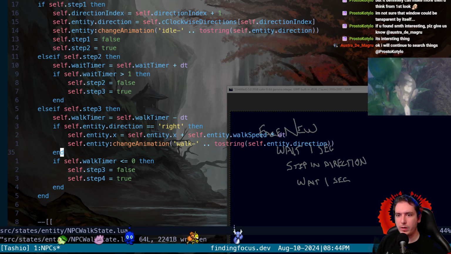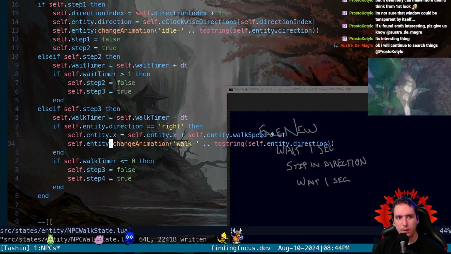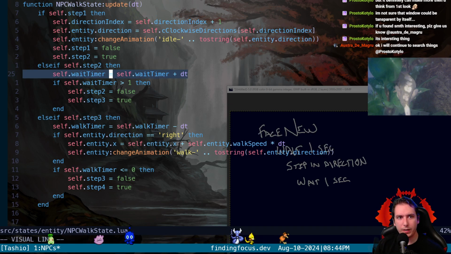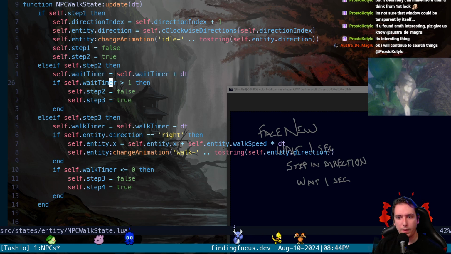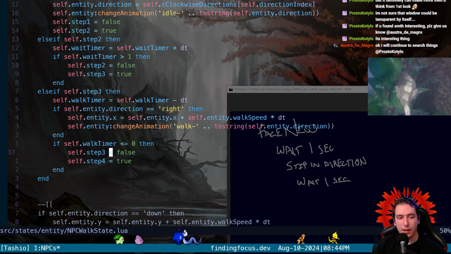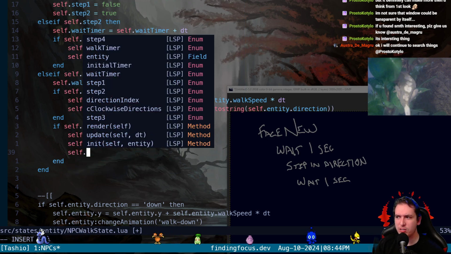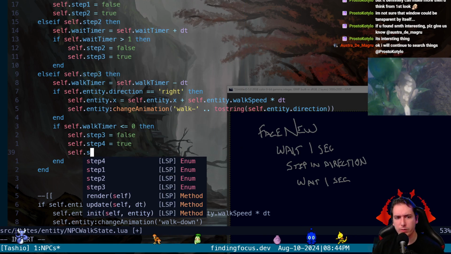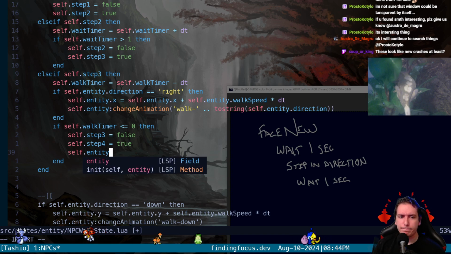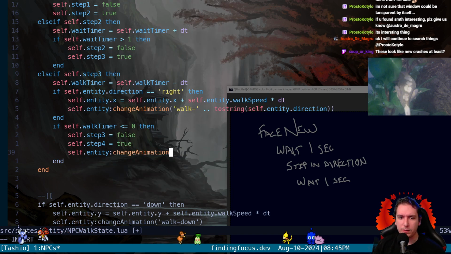face new wait timer. Okay, step in the direction. That's step 3. And then by the time we're here, we need to change our animation to be the idle of the current direction. So we'll say entity change animation, and we're changing it to the idle.